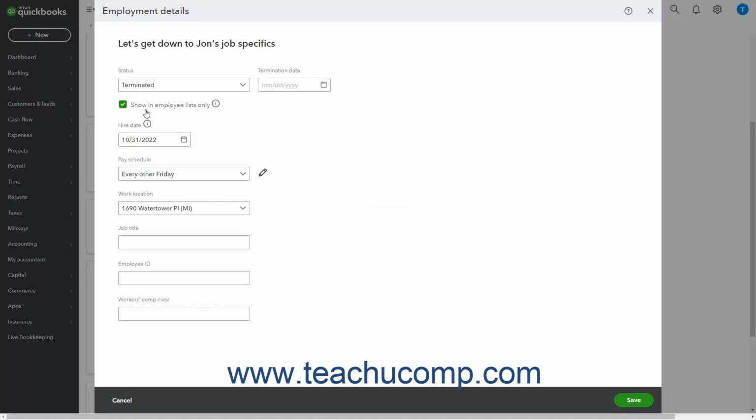If you select the terminated choice, then enter their date of termination into the termination date field that then also appears. Then click the Save button in the lower right corner of this window to save the changes and close it.